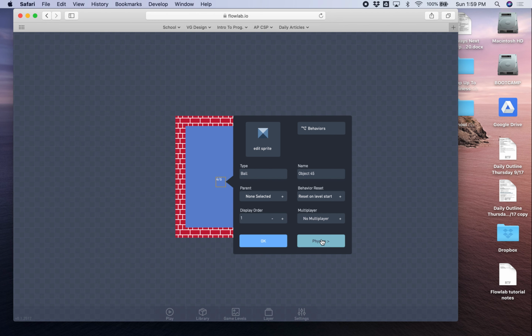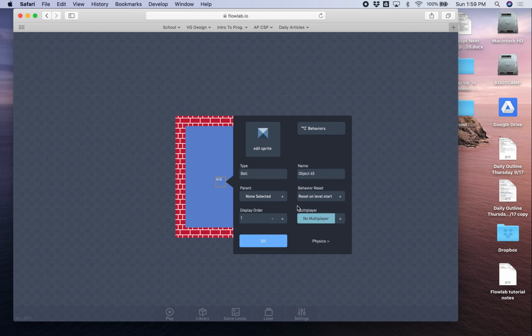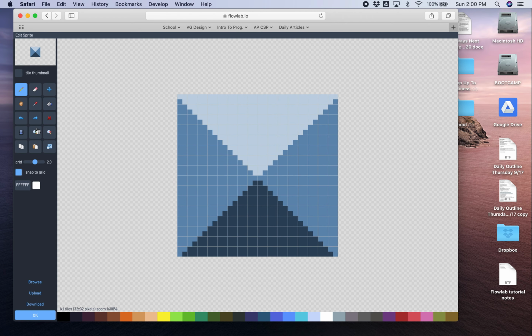And we're gonna go to physics, and we're going to set it to movable because you want it to move around the room. We're gonna increase the bounce to 100 so it bounces off the wall, and we're gonna decrease the friction so it has no friction, so it doesn't slow down when it hits the wall. So let's go back to properties, and let's actually create our sprite.